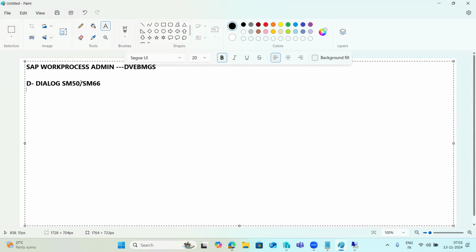So today let's discuss the V for update work process. Update transaction codes SM13 and SM14 are the update related transaction codes here. So what is the importance of the update records? Updating the transactions, updating the user records.